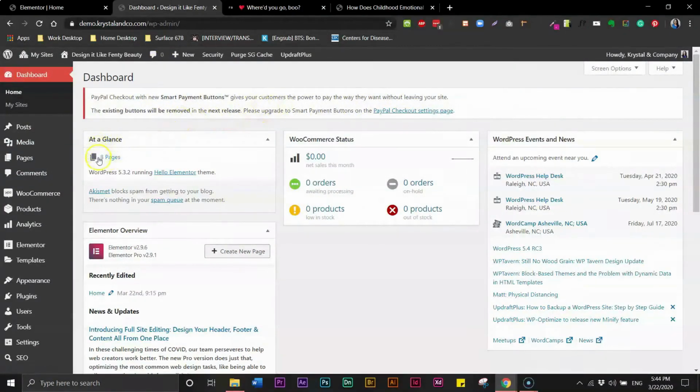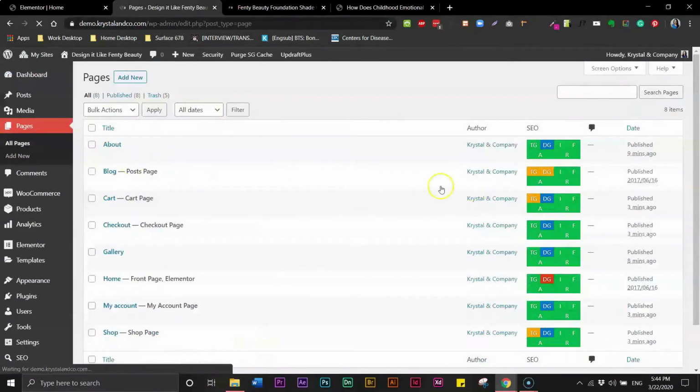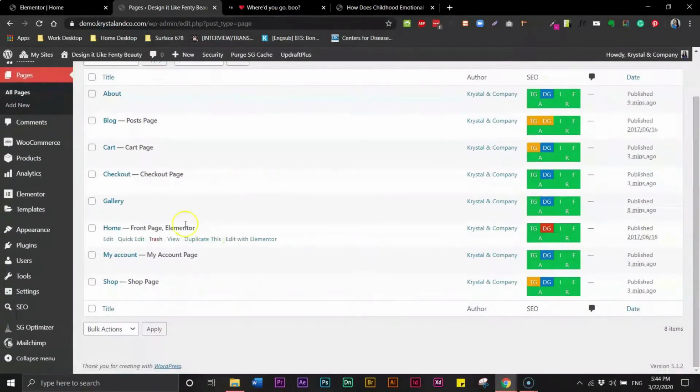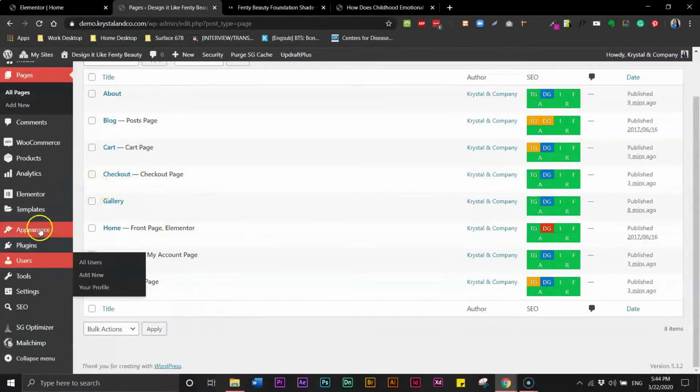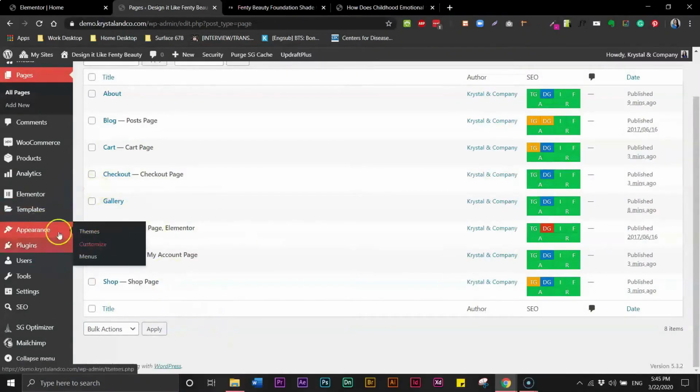If you see now at a glance, you'll see that I have 8 pages, and that is because WooCommerce added a cart page, a checkout page, a My Account page, and a shop page. So I really just wanted that shop page so that we can have that on the header. Now I'm going to go ahead and make a menu. So we're going to go to Appearance and Menus.